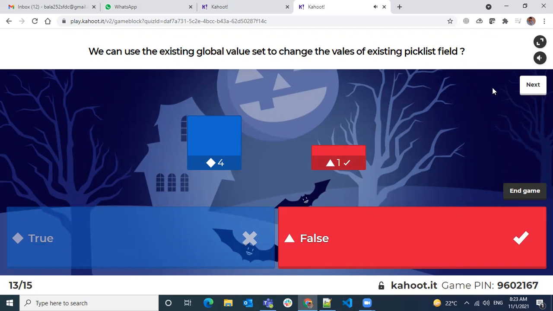It's a false. We cannot use an existing global value set to change an existing pick list. You can create a new pick list and use the existing global value sets. And you can promote an existing pick list to a new global value set. But you cannot promote to an existing value set. There is no option to promote like that. So you have to promote to a new global value set. But for an existing pick list, you cannot use the existing global value set. You have to create a new field to use the existing global value set. So it's false.